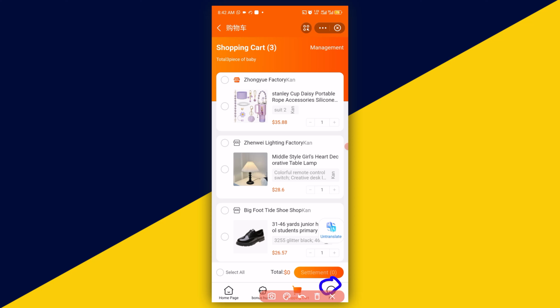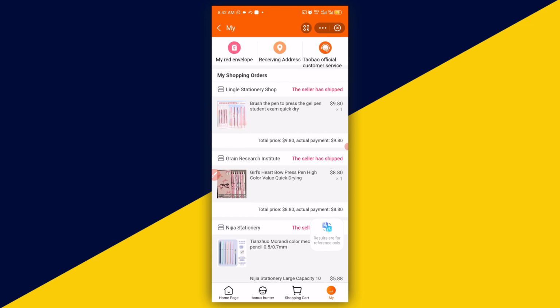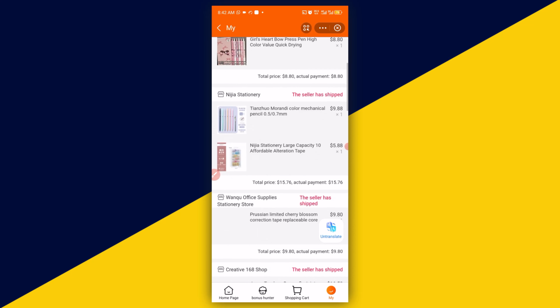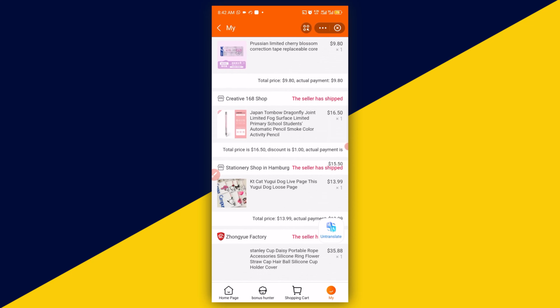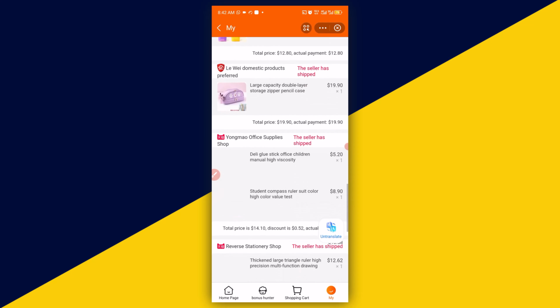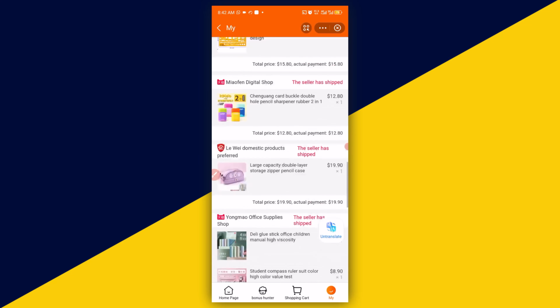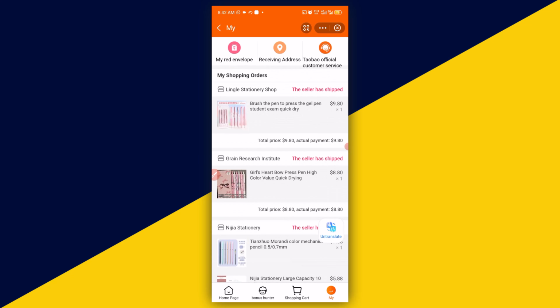So we can click on me right here to go to our profile. So you have all your profile detail right here. As at the time of making this video, these are the products I purchased from Taobao. They are all in transit. You can see them right here. The more you scroll, the more everything is written and translated back to English right here.